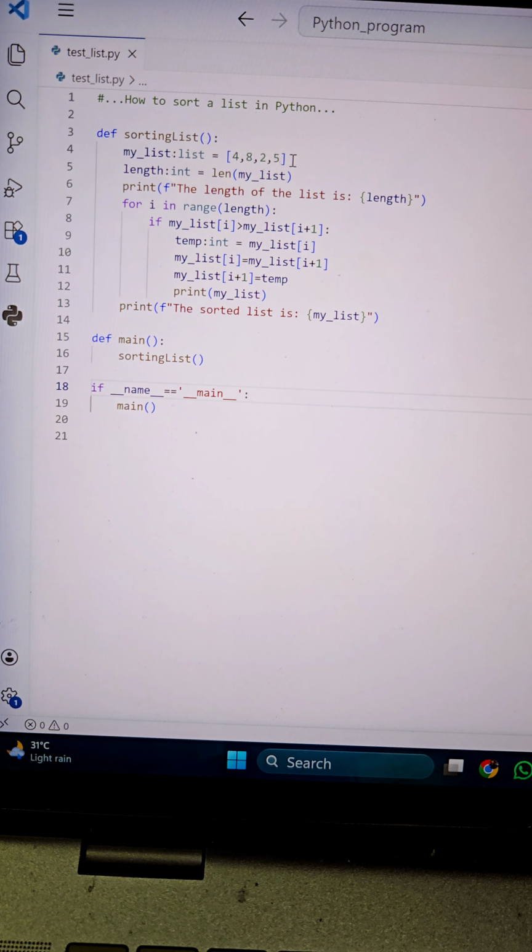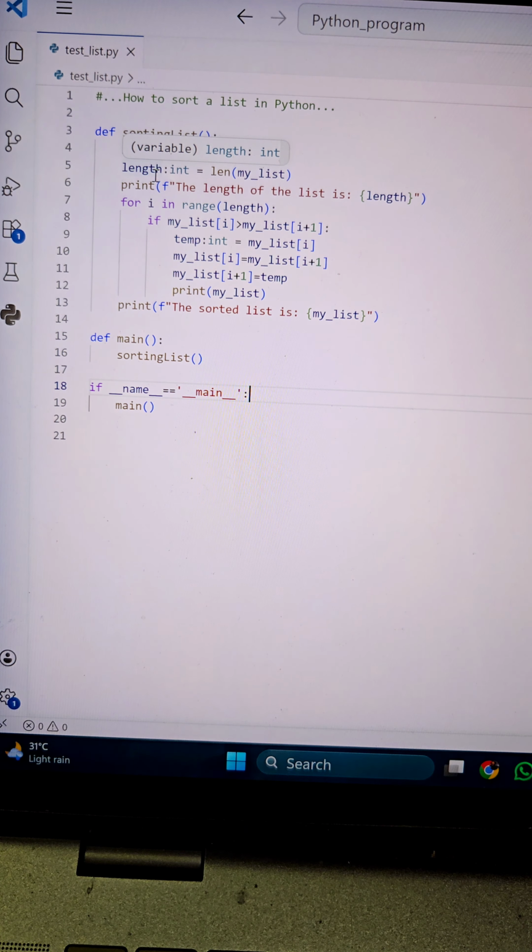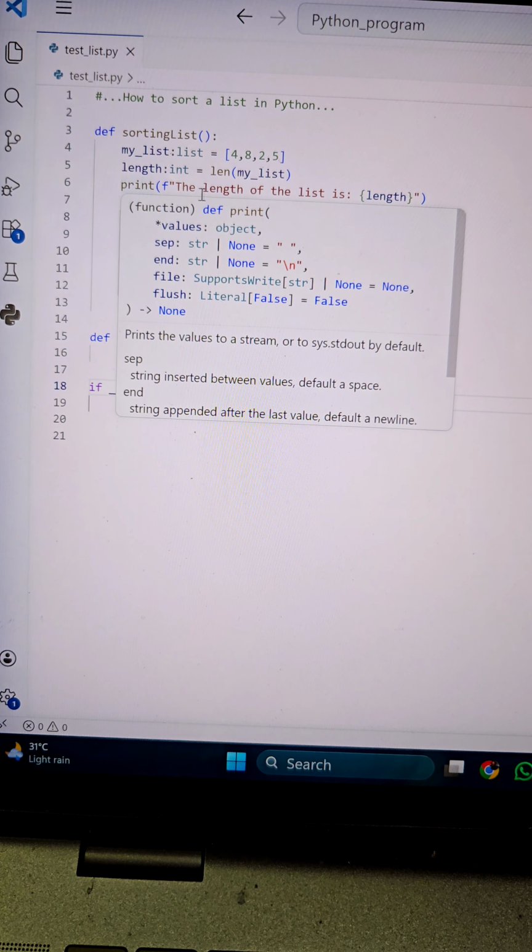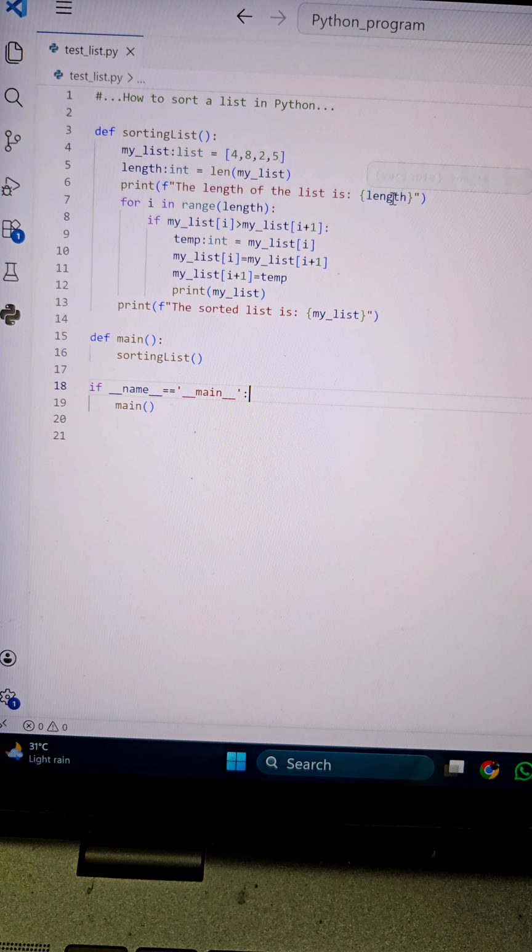In the square brackets I have inserted the values, and then I am checking the length of the list using the len function. Then the print function is telling the length of the list, and this is the list. This is the logic I have written. This is not the correct logic, but I have written it for a test.